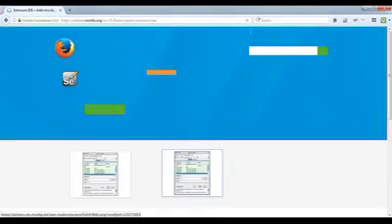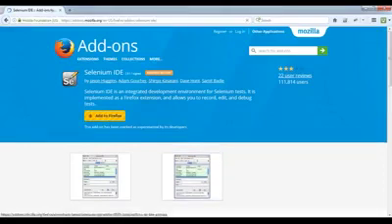Click here. It says add to Firefox. I already have it, so I'm not going to click on add to Firefox. If you want to get Selenium IDE in your Firefox, just click on this button. It might ask you to restart Firefox, restart, and you'll get an icon looking like this. Can you see here? That's Selenium IDE.